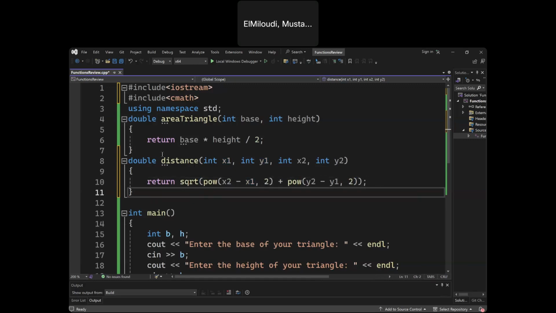Okay, and then of course you have to do the slope, and then in the main function you're going to prompt the user, enter x1, enter y1, enter x2, enter y2, and then you're going to call the functions just like what we did with the other function. I hope this is clear.